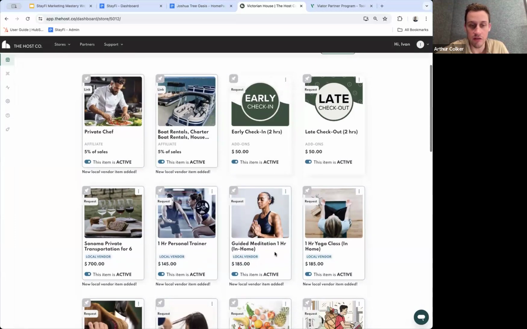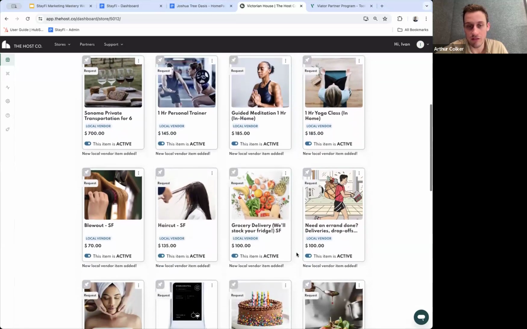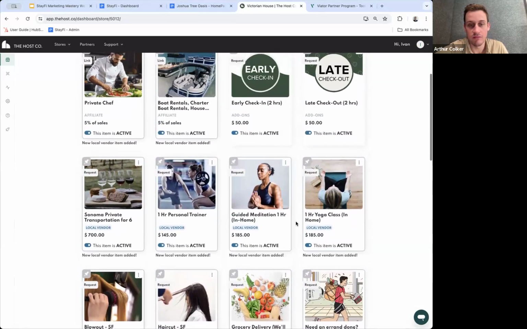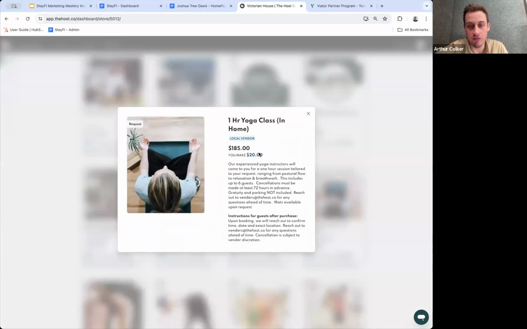So these are all things that you're not involved with setting up or fulfilling, but you will be notified, for instance, if a guest does purchase, let's say, a 1 hour yoga class. And when you click on each one, you see for each third-party service what your revenue take is if a guest goes ahead and purchases those services.